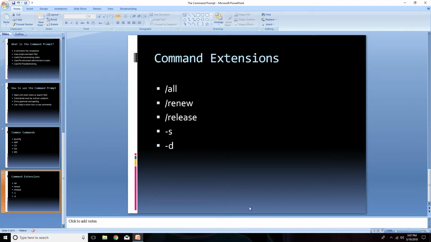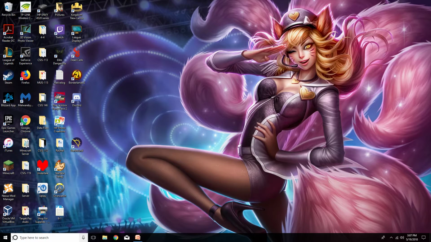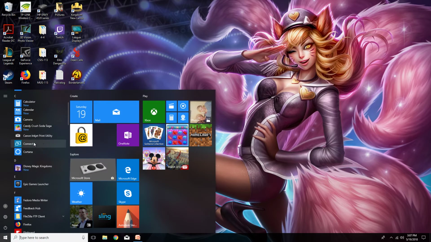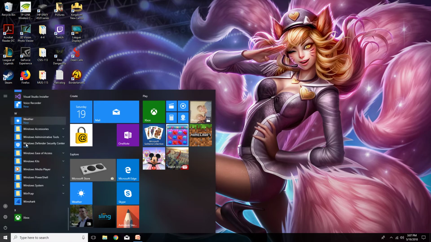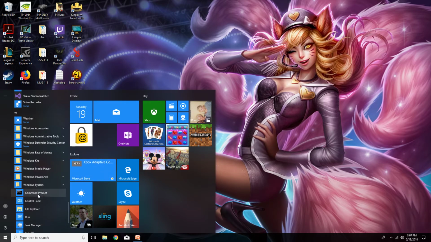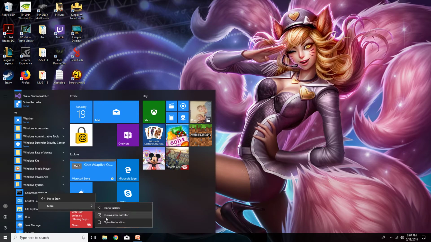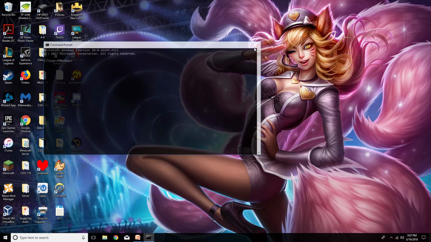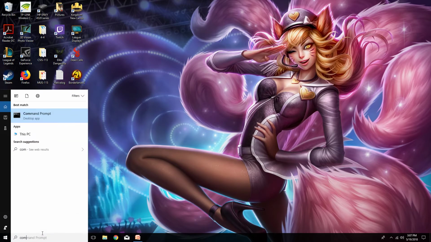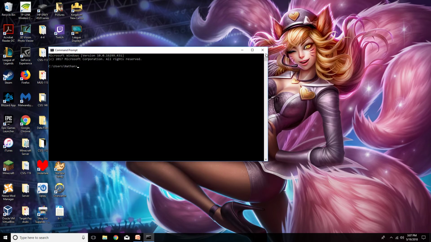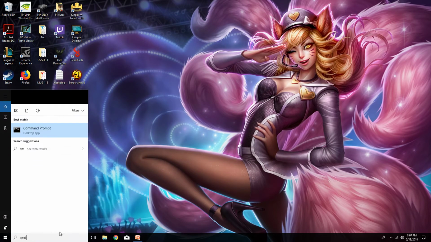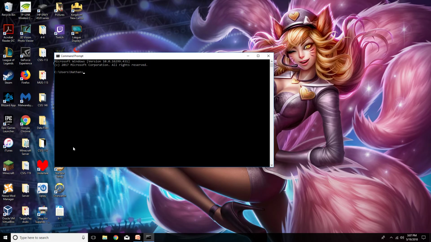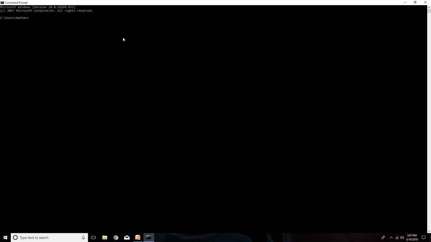So I'll show you how to get to the command prompt. First thing you can do, open your start menu, scroll all the way down to Windows. It's going to be under Windows System, command prompt. Now you can also right click, more, run as administrator, if you ever need to do that. So just click that, it opens it up. Or you can come down here, just type in command, brings it up, or if you're really quick, just cmd, short for command.